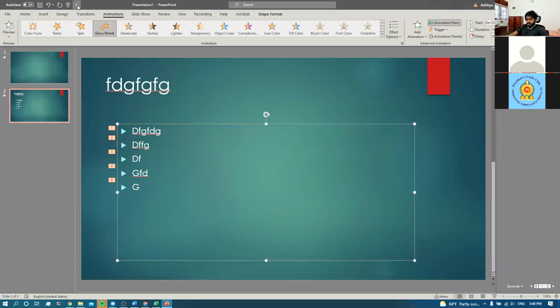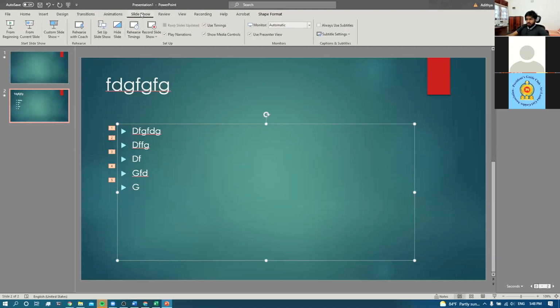So let's, if I can present this without screwing up Zoom.